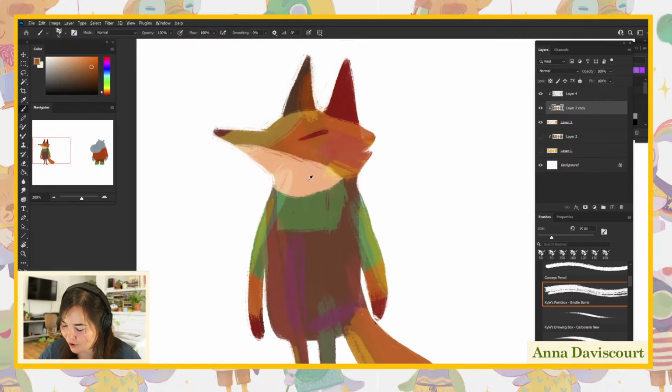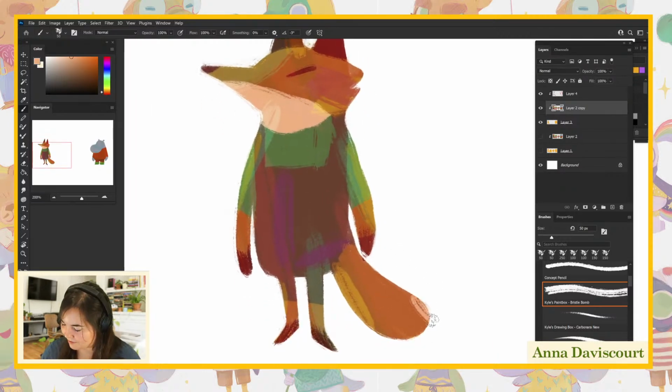Oh yeah, and then of course, you have to have the end of the foxtail. Come on. Have you even seen Fox and the Hound? You gotta have the tail.